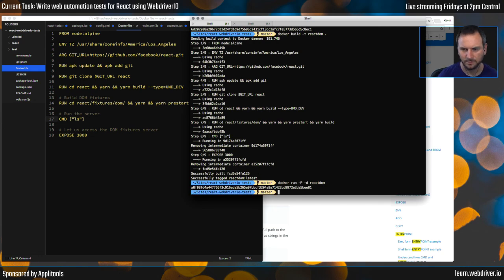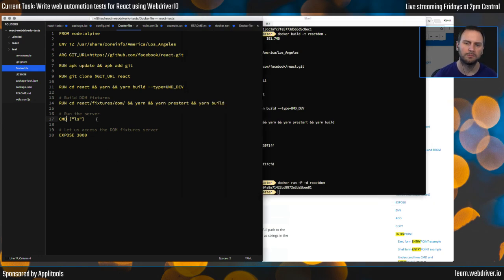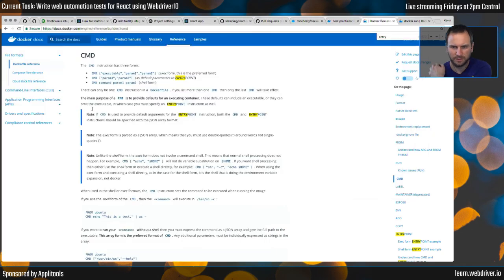Nothing. Again. I want to figure out what folder I'm in. The default command is used to provide default arguments for the entry point instruction. Both command and entry point instructions should be specified in JSON array format.